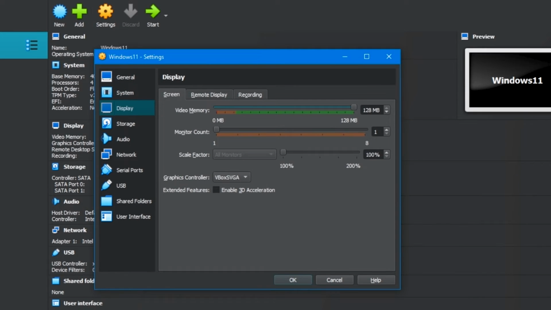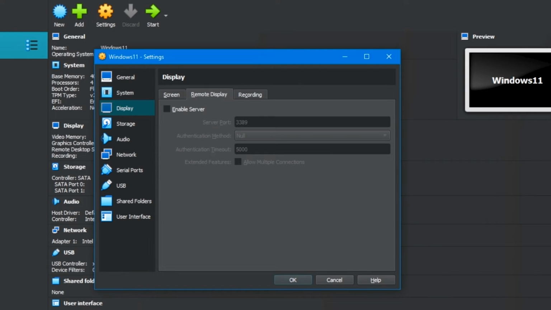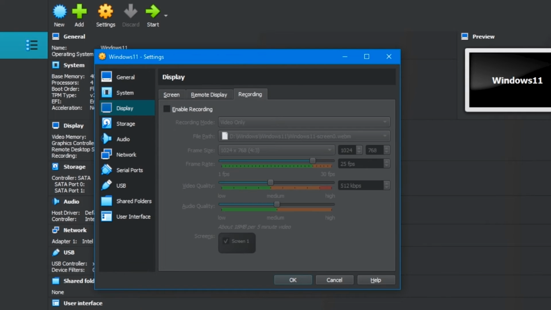In the display settings, select the Screen tab. Choose Graphics Controller, VBoxSVGA. Enable 3D Acceleration. Video Memory increases to 256 megabytes for a good display. Remote Display and Recording settings, keep the defaults.